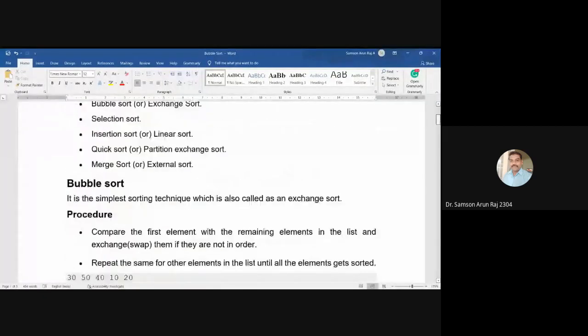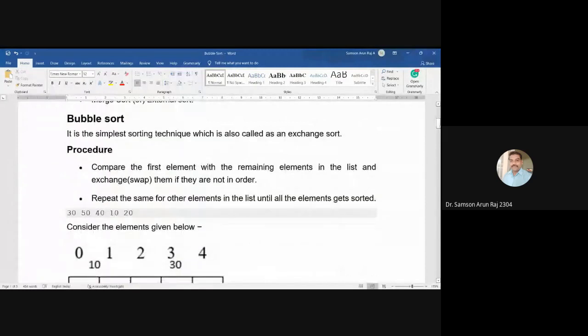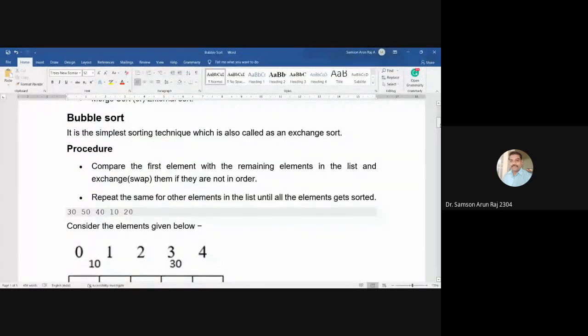So bubble sort. When you compare all five sorting algorithms, this is one of the simplest and easiest ways of sorting the values inside an array. It is the simplest sorting technique, also called exchange sort. There are some standard procedures, the ground rules, that you should know. How does this work? First of all, you will be creating an array.